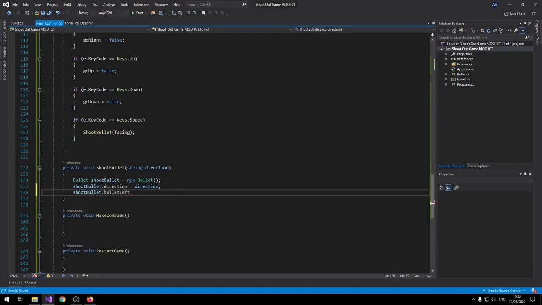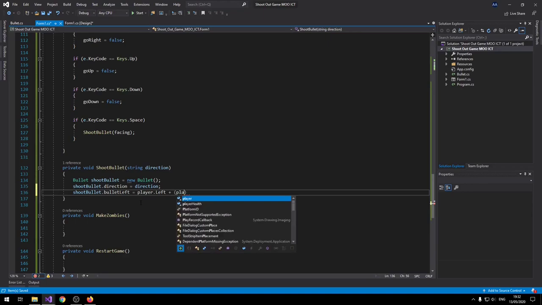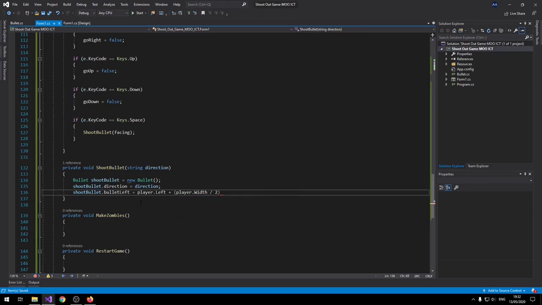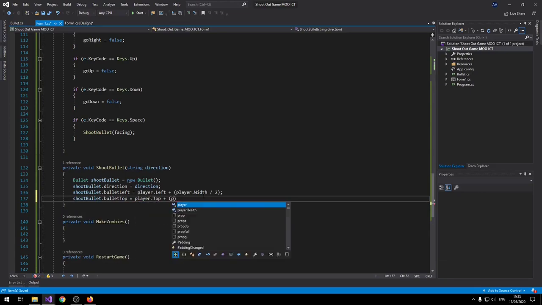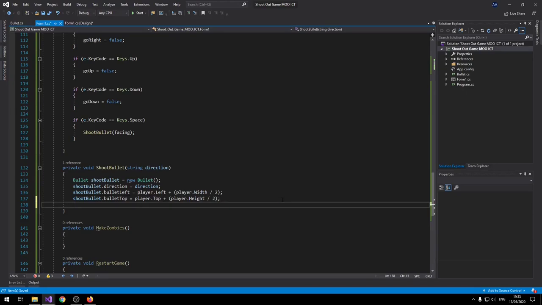Then we say shoot bullet dot, so we got bullet left right there. That is going to be equal to player dot left plus player dot width divided by two. So we want the bullet to originate from the middle of the player, from the left part. And then obviously we're going to do the similar thing for the bullet dot top, plus player dot height divided by two.